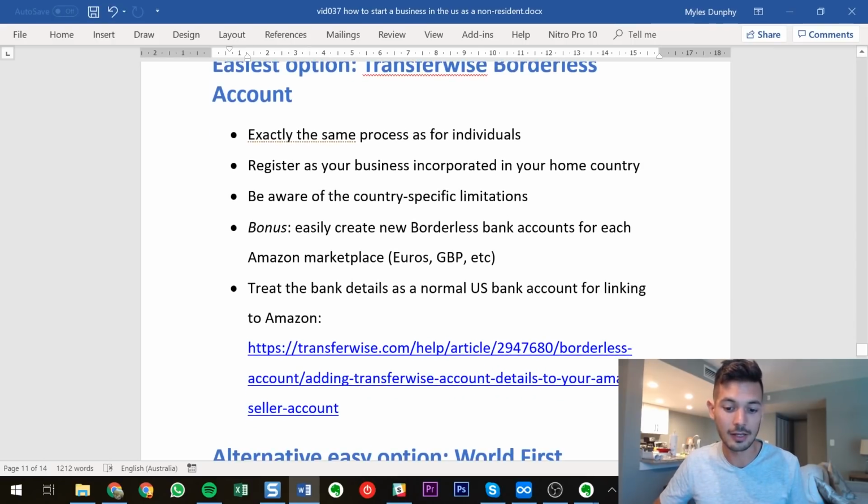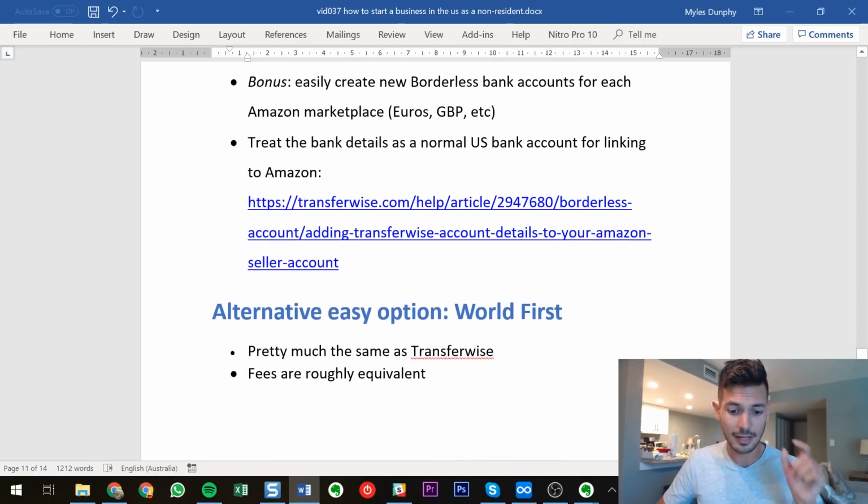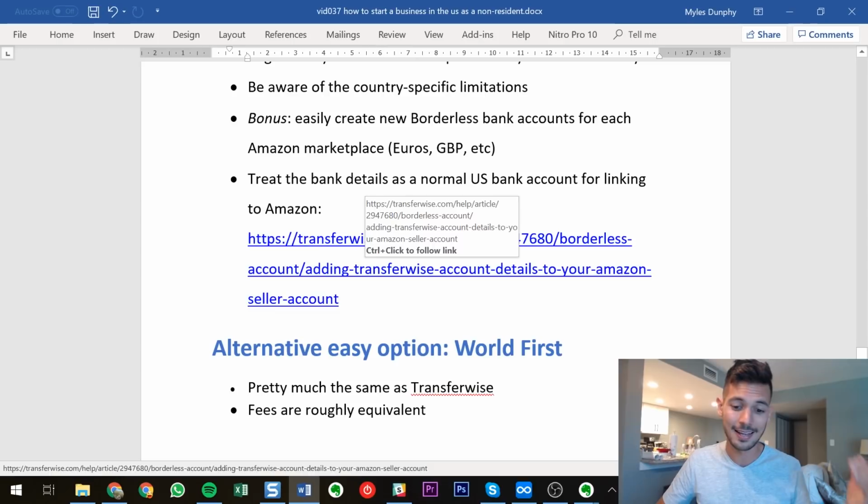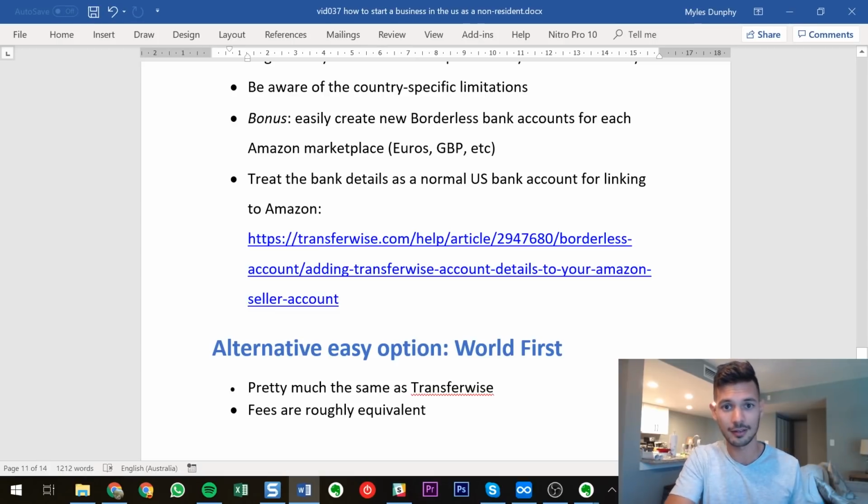It's the same functionality, but the reason why Transferwise is really good is because if you are selling in the US, then you can open your US dollar account. If you start selling in Europe, for example, on Amazon, it's very, very easy to just open up that Euro account as well. And all of those bank accounts will function completely as local bank accounts to receive Amazon payouts without any additional fees or anything. This link, I'll leave it below in the description, but that's just some instructions from Transferwise as to how to link your bank account to Amazon.